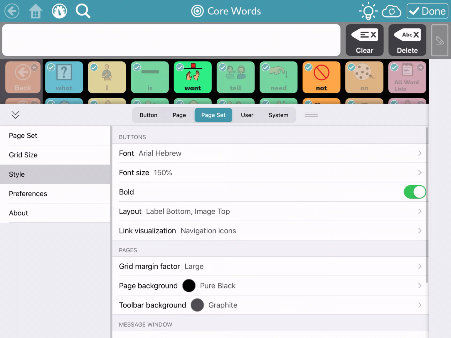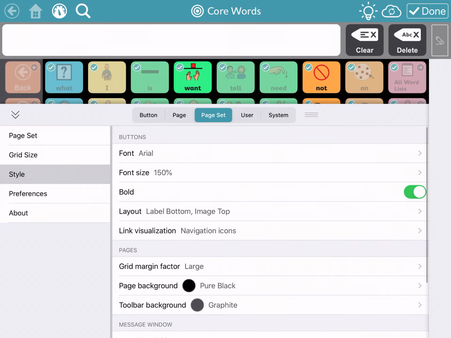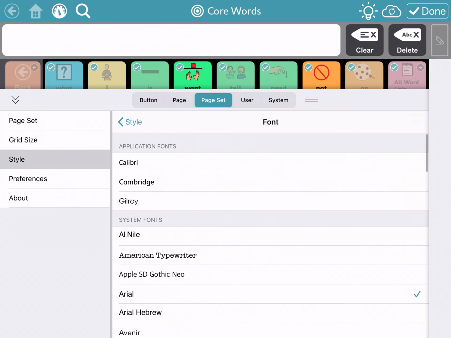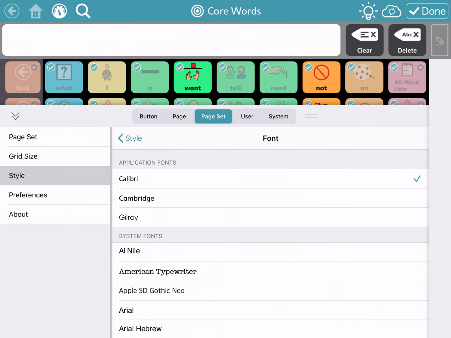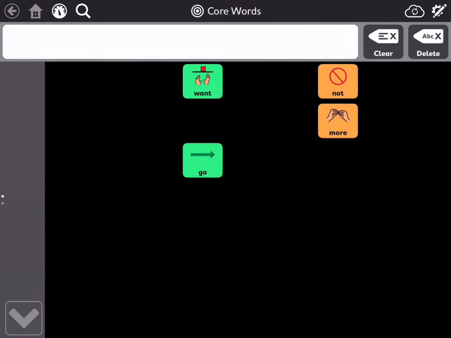I don't like that font now that I'm looking at it. So, whatever. Pick a font that you like and stick with it. I don't know why it's not changing. Why isn't it changing? It's glitching right now. I'm not really sure why it's not doing that.